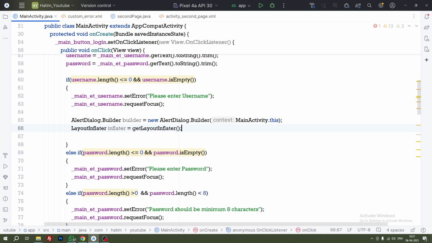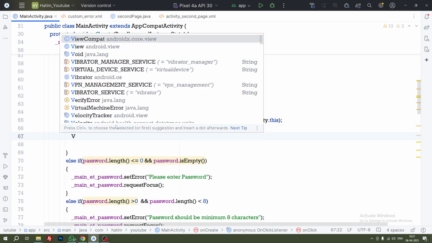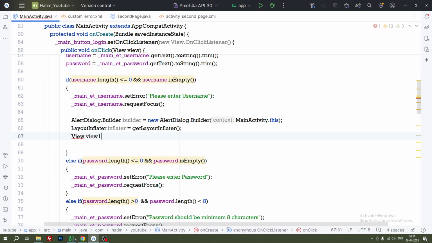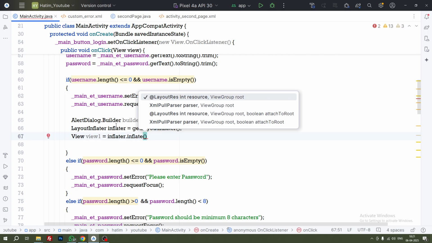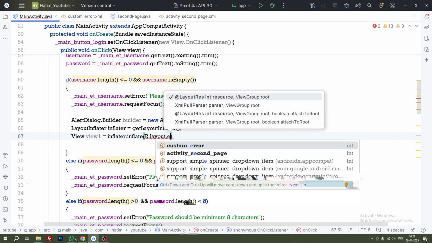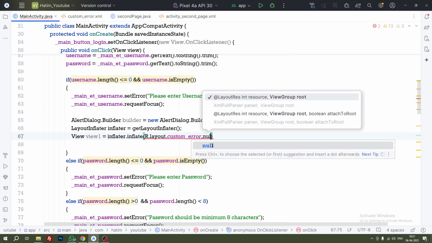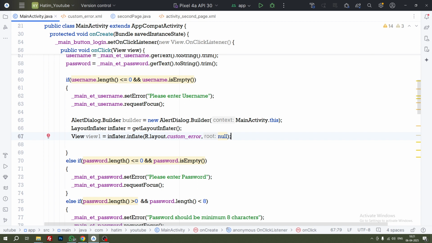So what we are doing is we are adding a new layout over here from the middle, and this layout will be as a view type, because whenever we have something as a view, we use inflator dot inflate. Now we will show which file we want to give over here. So R dot layout, and from the layout we will give custom error, and it should not be in the null directory, right? So what we have done is we have created the builder, we have created the layout, we have linked the layout to the view.